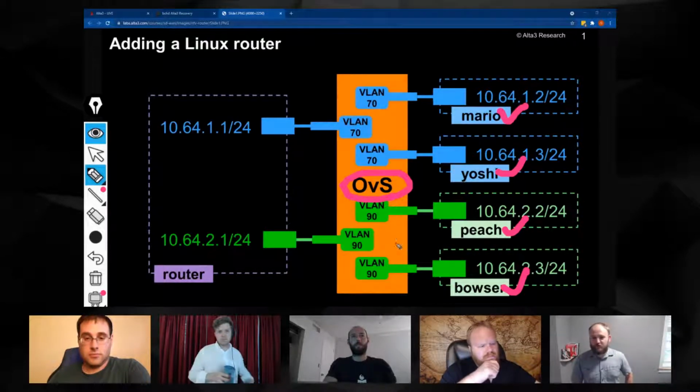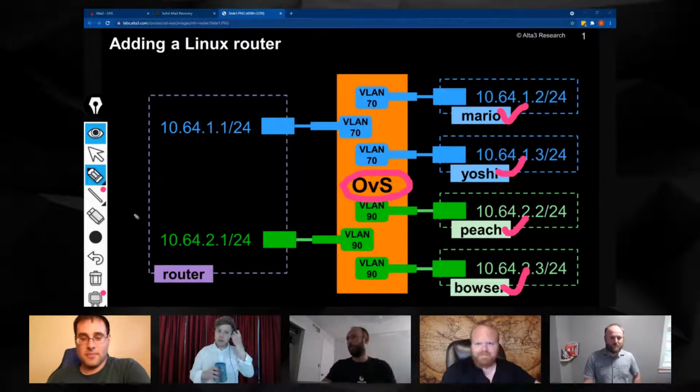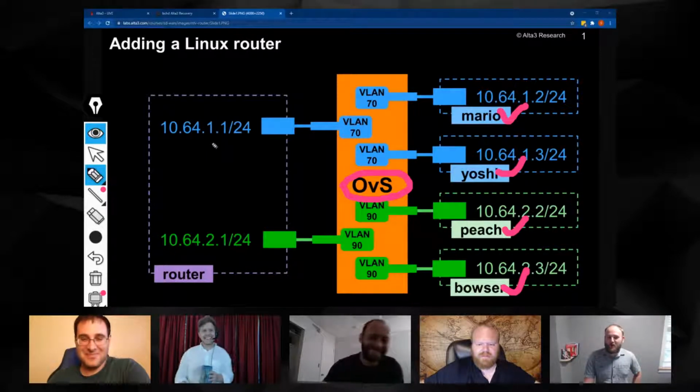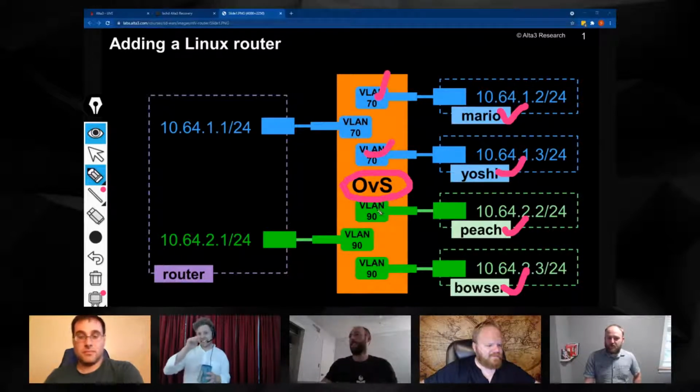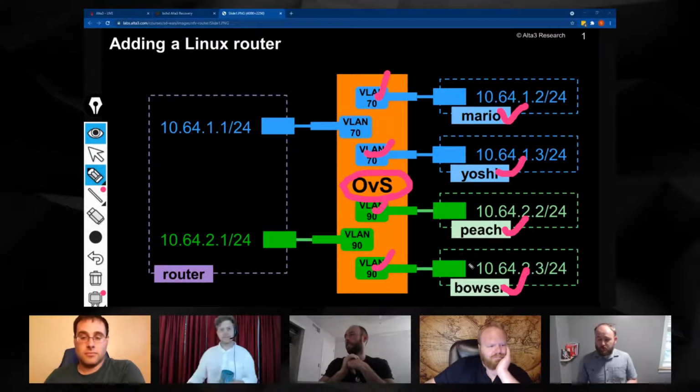Who can tell me what OVS stands for? Open Virtual Switch. Open vSwitch. Yes. So that's what we've got so far. This VLAN 70 is also connected here. So we've got all of that going on for us.